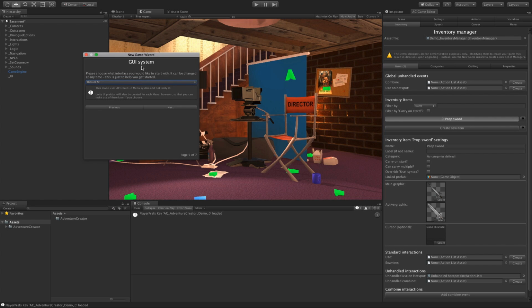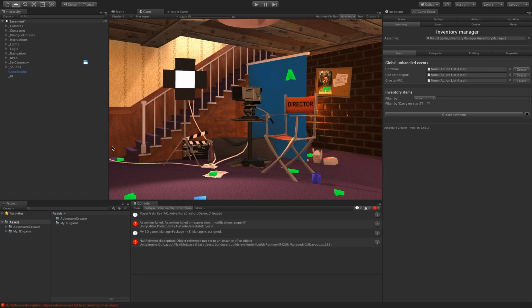Next again, the GUI system. I'll leave this as the default AC. It can all be changed later, but this just helps us get up and running with a default set of menus. Finally, we'll confirm all of our choices. I'll click Finish, and it will then go and create these asset files for us. So it's complete. I can close this.